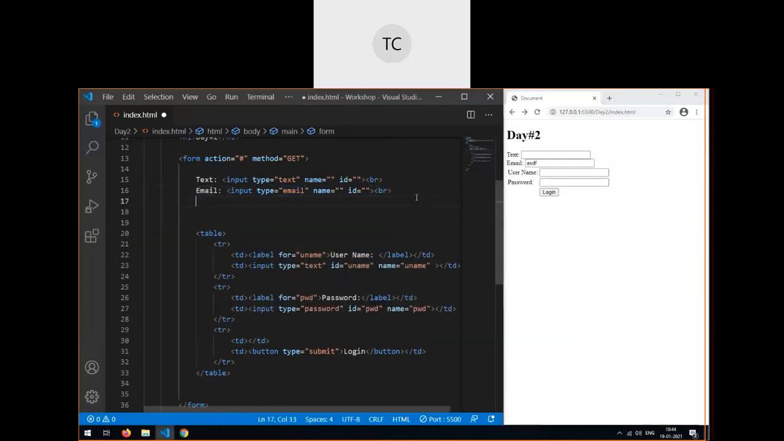Then I'm going to show you a few. You can search on the net or go to the Mozilla Developer Network (MDN) website, where you will have very good documentation of all these HTML and CSS content. So input type email is there. Then we have input type number.